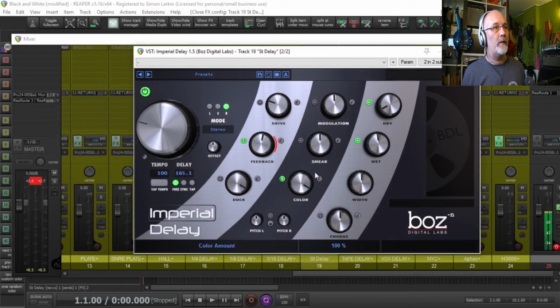If I open up the delay, I've got it set to left and right mode. On the left hand side I've got about 92, and on the right, about 165. Now this varies song to song. You can use delay charts, or I just play around with it till it feels good. I've got some feedback here as well.